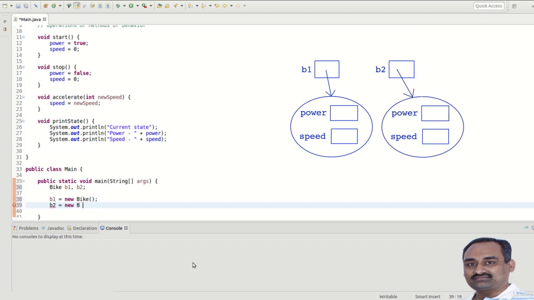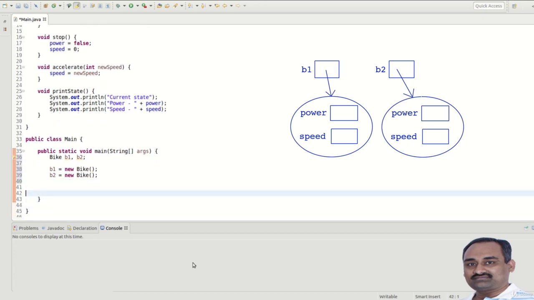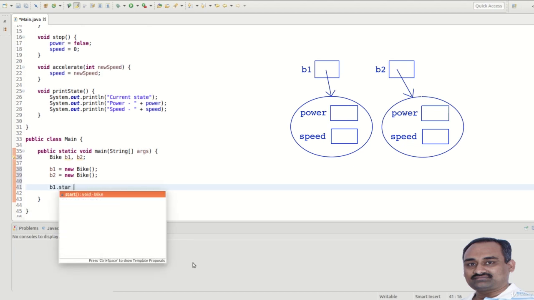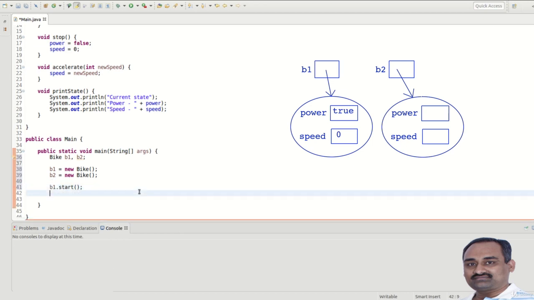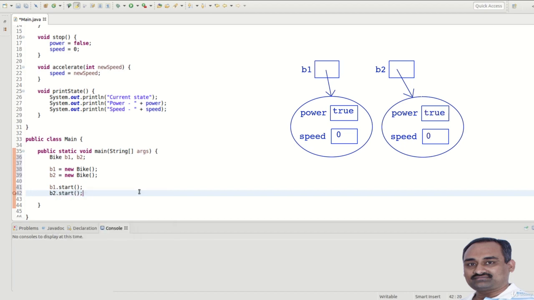When we say b2 = new Bike, we have created a different object, and then we assigned its reference to b2. As you can see, b1 and b2 will have their own copy of attributes. Now when we say b1.start, the start operation is performed over b1, hence attributes from b1 are used. When we say b2.start, the operation is performed over b2, hence attributes from b2 are used.